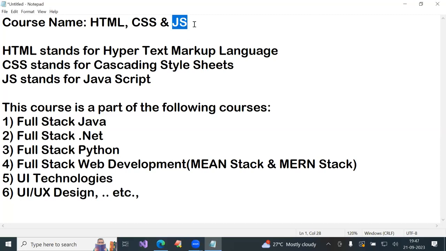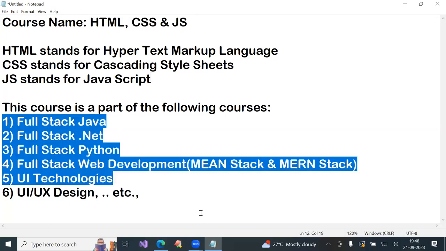This JavaScript is a language. There you need to put in efforts. But learning HTML, learning CSS, it is very simple. These two you can learn very quickly and understand very easily. That much easy. But JavaScript is not so easy. You need to put in efforts. Even if you have Java knowledge, .NET knowledge, or Python knowledge, you need to put in efforts to understand JavaScript.